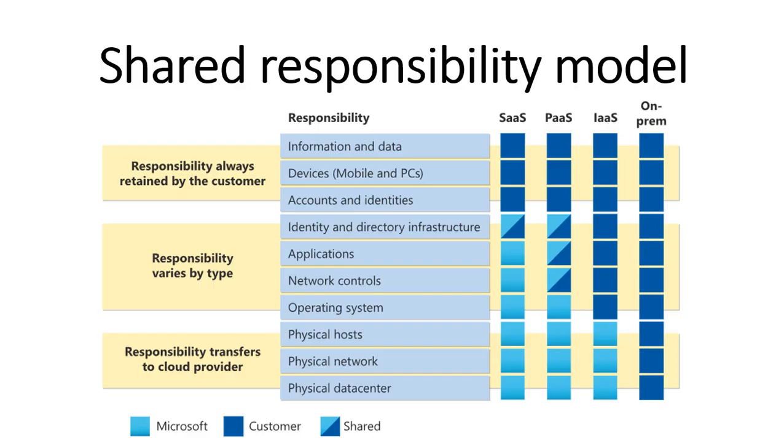Okay, so Microsoft became responsible for managing the physical infrastructure around the networks and the data centers. When you get up into PaaS, Microsoft also takes the operating system away from you. Okay, but then you've got shared responsibility around the network controls, the applications, and the identity.